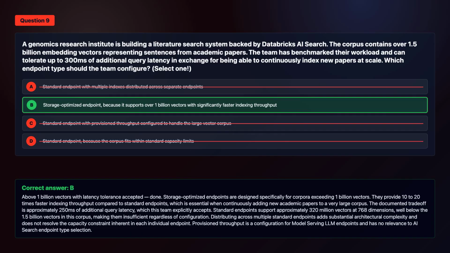Standard endpoints support approximately 320 million vectors at 768 dimensions, well below the 1.5 billion vectors in this corpus, making them insufficient regardless of configuration. Distributing across multiple standard endpoints adds substantial architectural complexity and does not resolve the capacity constraint inherent in each individual endpoint. Provisioned throughput is a configuration for model-serving LLM endpoints and has no relevance to AI search endpoint type selection.